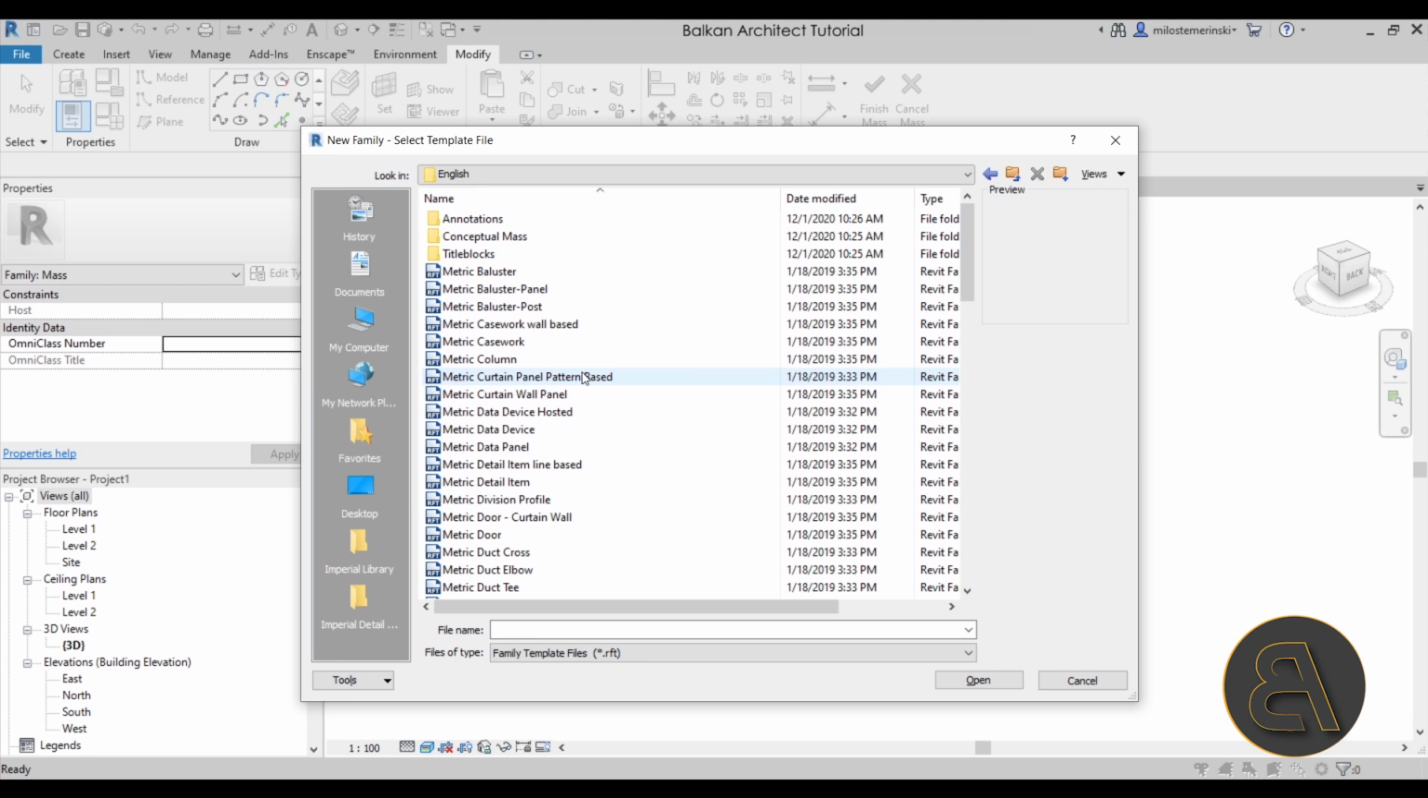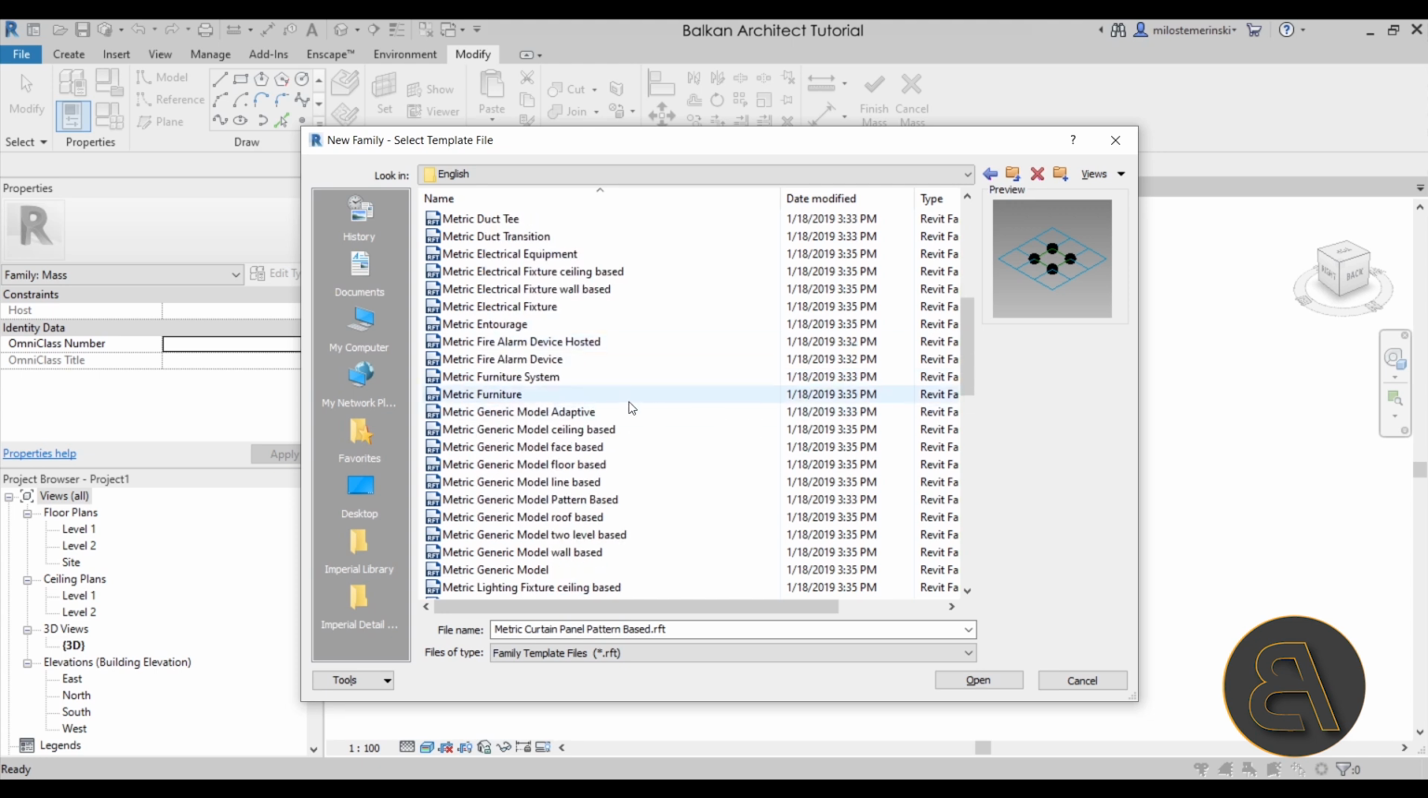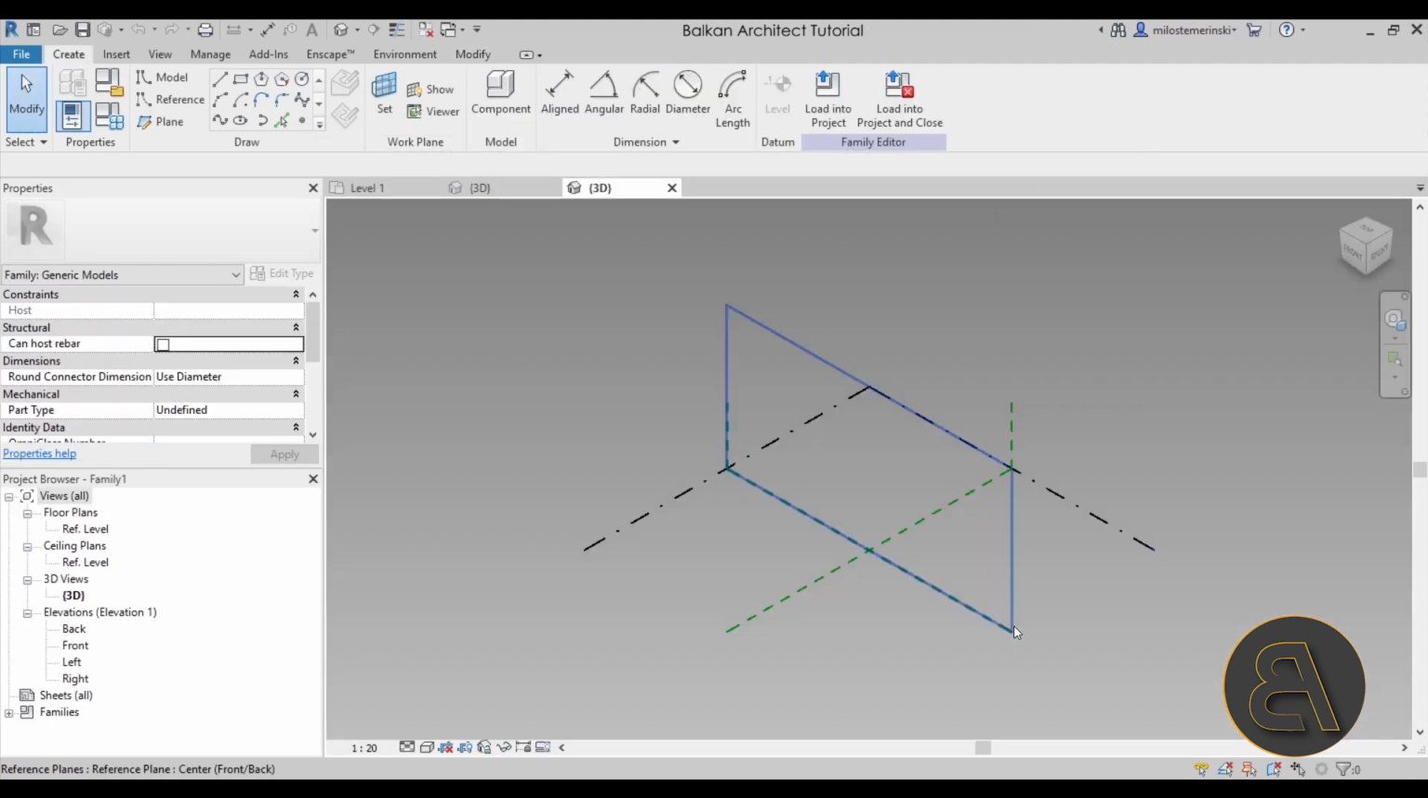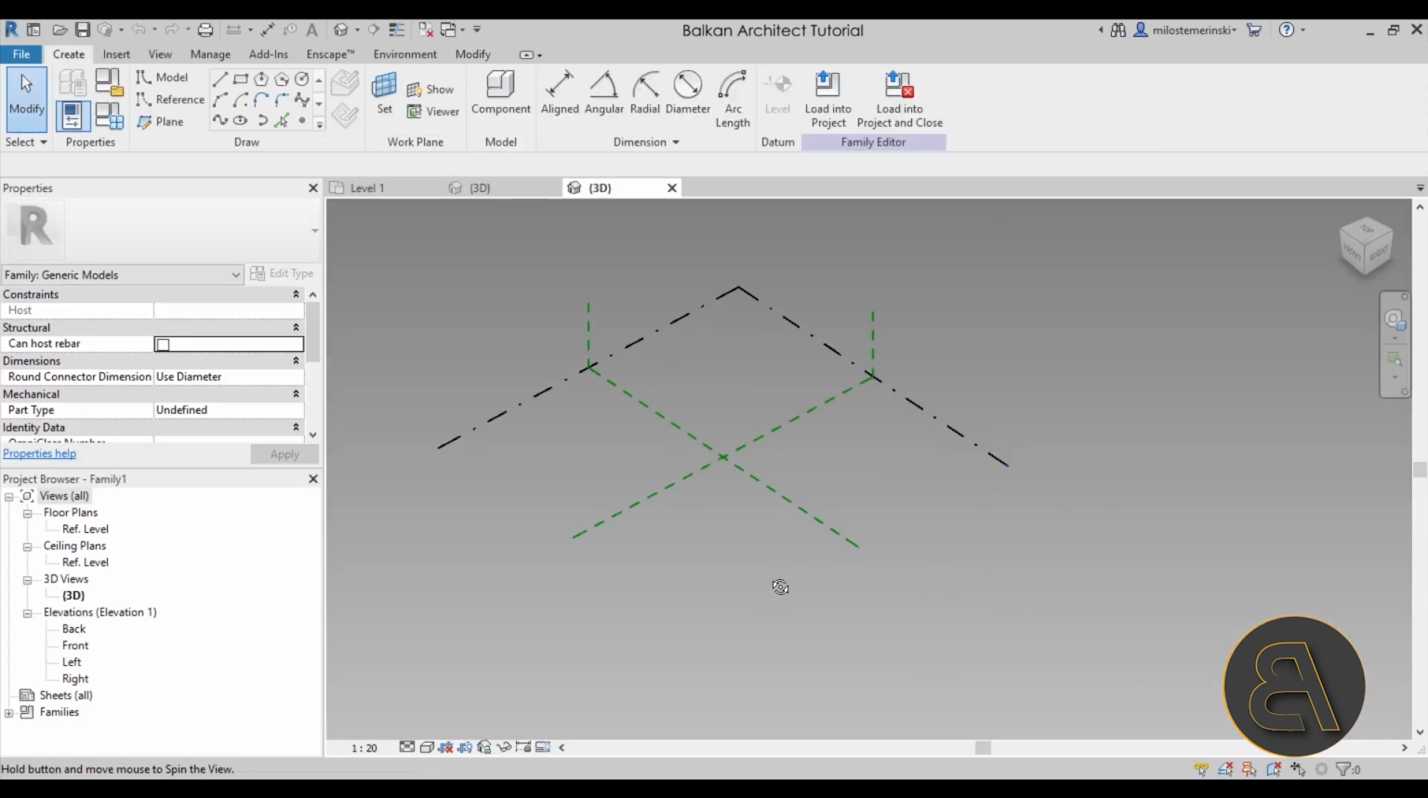And here you might be tempted to go to something like the curtain panel pattern based. So this is usually what we use. Now in this case, because this isn't really a pattern, it's just going to appear in some cases. Because of that, we're not going to be modeling it as a pattern. We're going to be modeling that as an adaptive generic model. So I'm just going to select that family template and then click OK. And this is what that looks like.